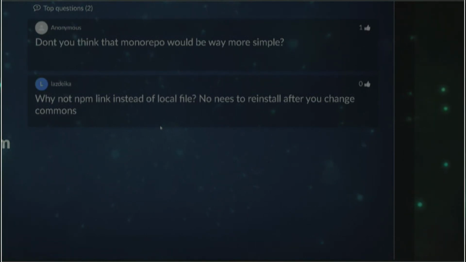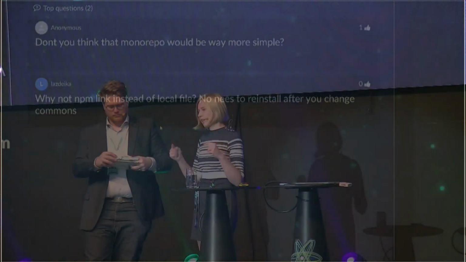Okay. Why not npm link instead of a local file? No need to reinstall after you change components. Well, I cannot answer this. Maybe Buri will. Yeah, hot reload on Windows. Yeah, the Windows thing. There were quite a lot of issues with Windows. We had one guy who was using it, and everything we tried didn't work. So we really had to go this way with the Gulp task.